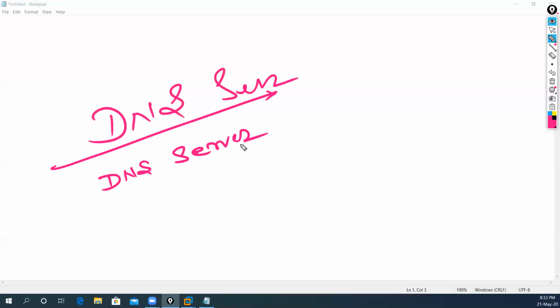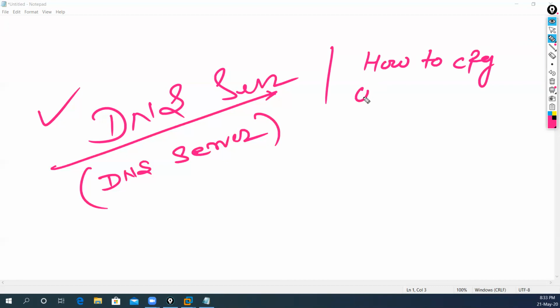Okay, today I'm going to cover DNS servers. Actually, what is a DNS server and how does it work, what are the modes of the DNS server, as well as how many types of DNS server we can configure in RHEL. We have already discussed how to configure a DNS server, and what a DNS server is.